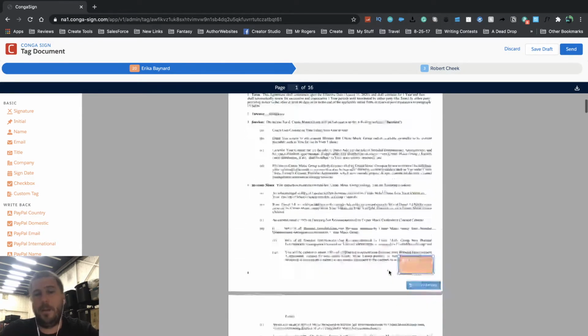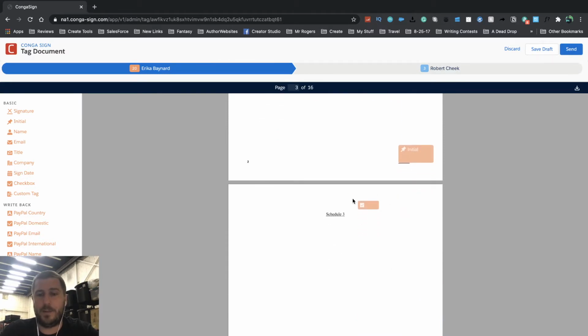And one of the things that's going to come into play later is you'll see this field here, which is a checkbox. Now, the artist is not going to see this page or this little checkbox here. This is what we call a write back tag, and that's going to start some certain actions within Salesforce itself.